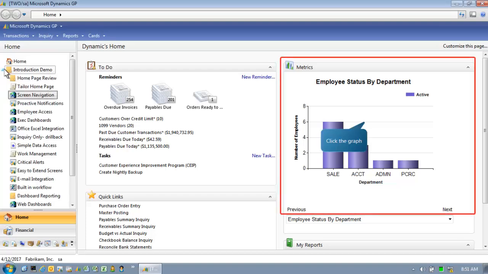Here we see a graph on our homepage. This provides real-time data delivered to your organization. This user-configurable panel allows you to add your own reports as well as over 200 business intelligence reports right out of the box.